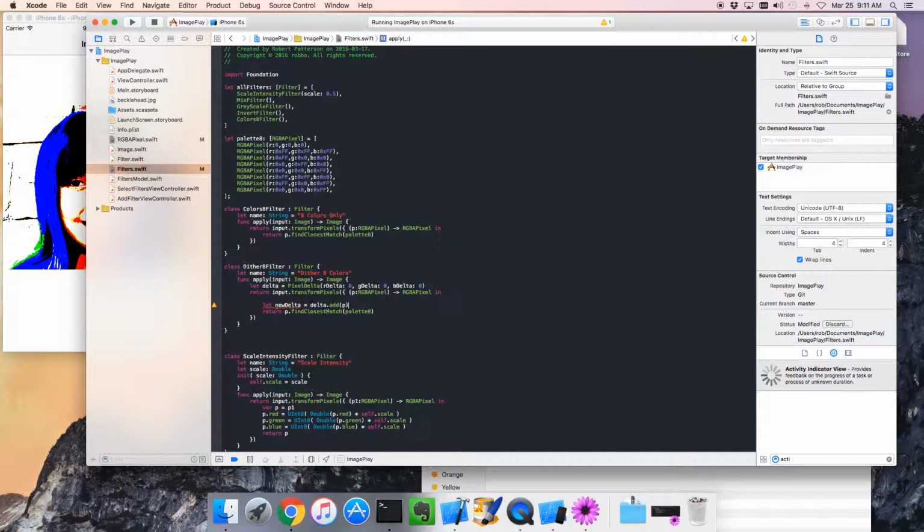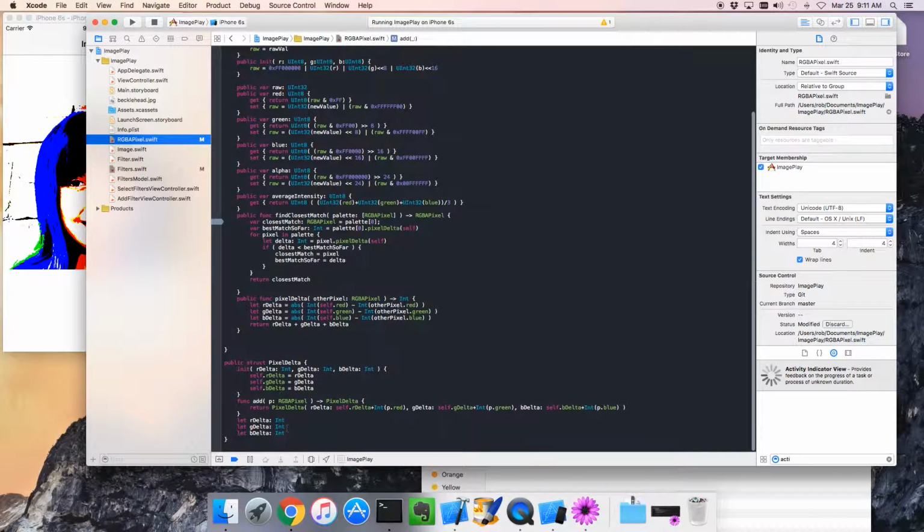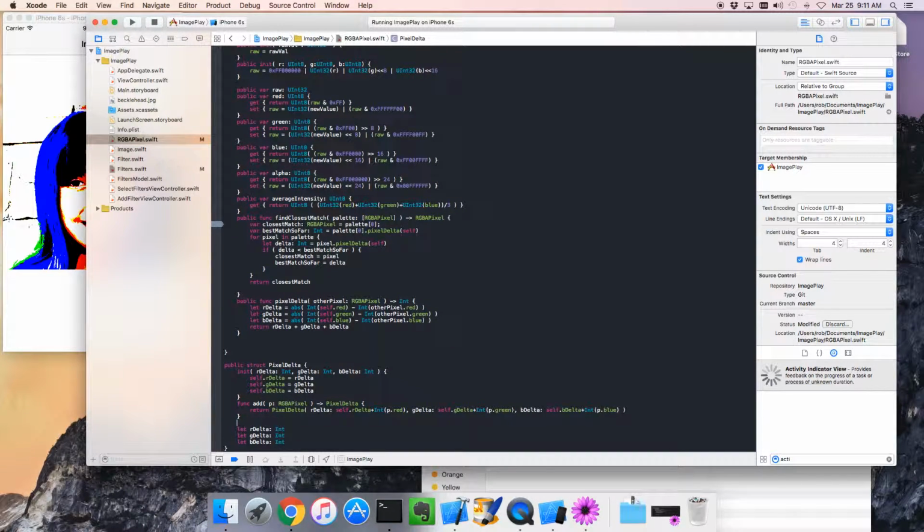Now, the next thing we want to do: this delta includes the contribution of two pixels, right? We do need to be able to go from the delta and get the closest pixel. So let's go func closest pixel. As a matter of fact, we could just say as pixel, right?